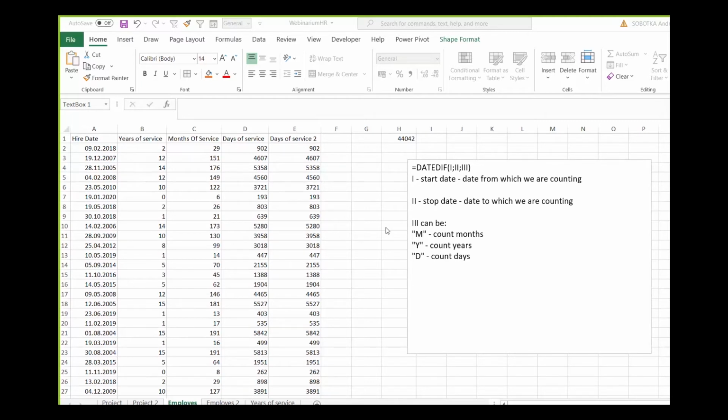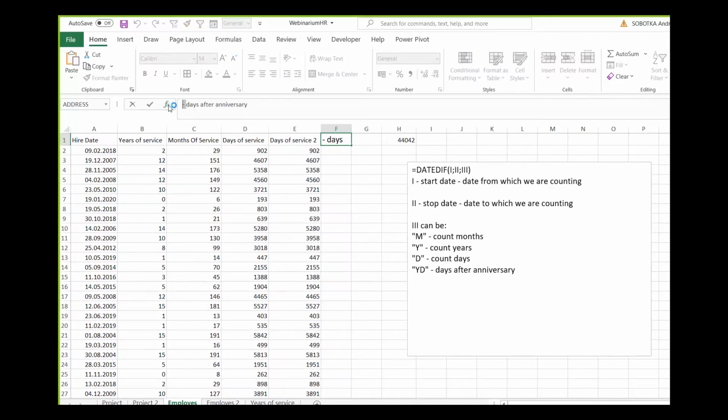The problem starts when we go with other arguments, because we can also add, let's go, the yd argument as a fourth argument, and this information gives you the answer. It's the days after the anniversary, and okay, we'll need some particular cases when we'll use this information.